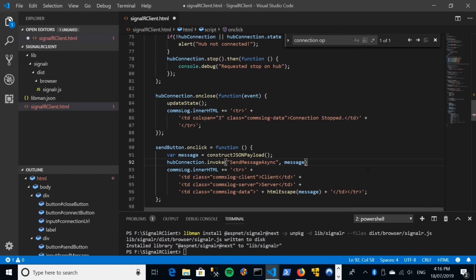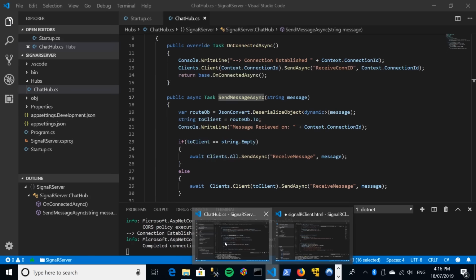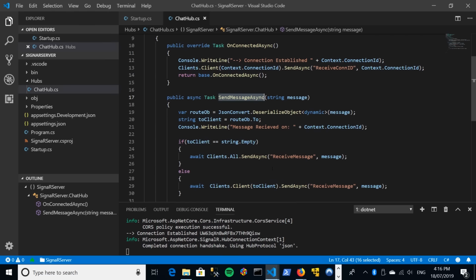And to be honest with you, it's that simple. So by calling this invoke method on our hub, we're basically going to trigger this message on our hub, and our hub is then going to run through its routing logic and then fire off that message to either all clients or a targeted client.